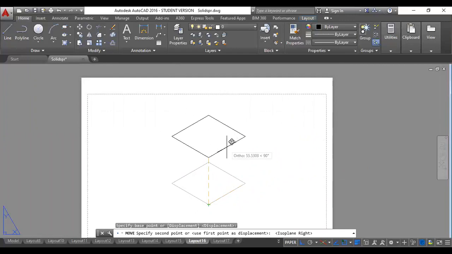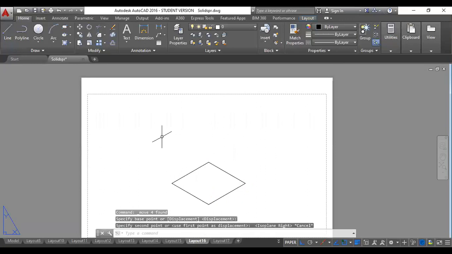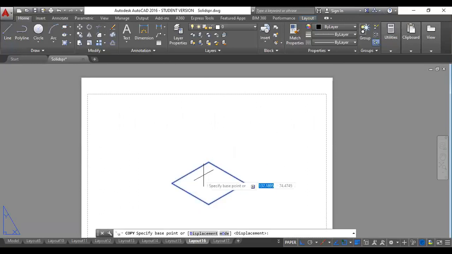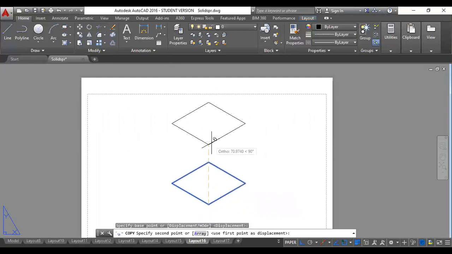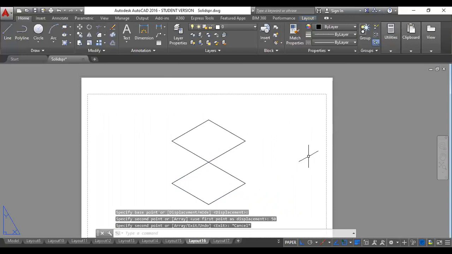Okay. Then if you give 50, the object will move to the top level. But I don't want to move the object. I want to copy another same thing at a height of 50 mm. So I have to use the copy command. I'll select, click on copy from one corner and then give height 50, enter. That's it. Okay. So same thing.